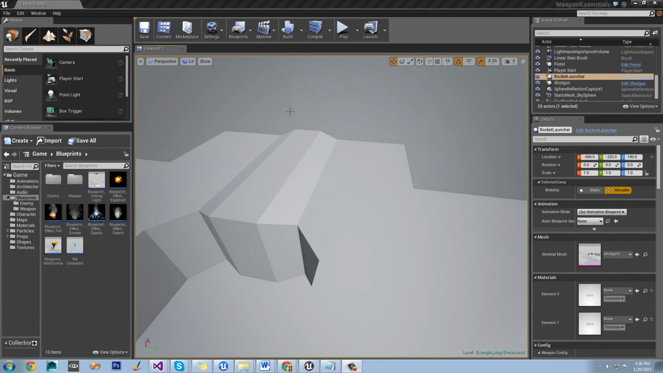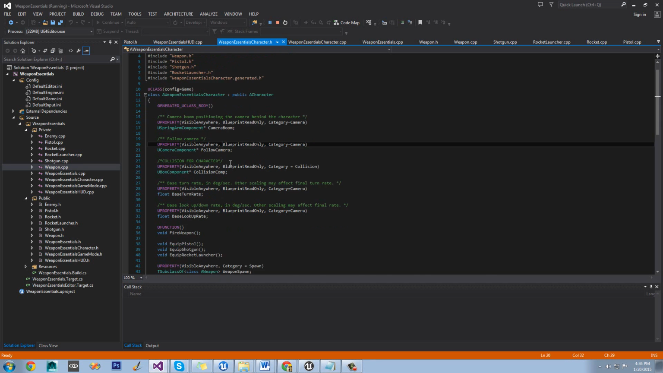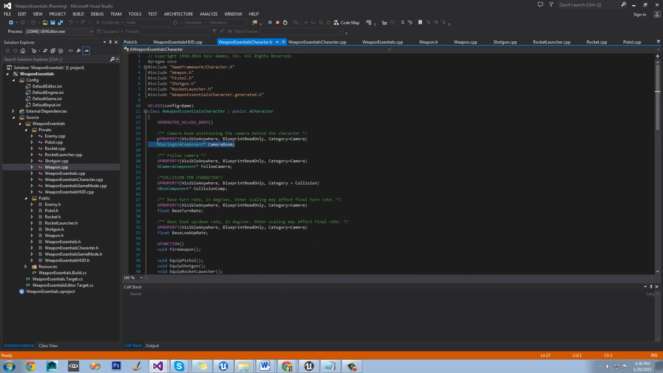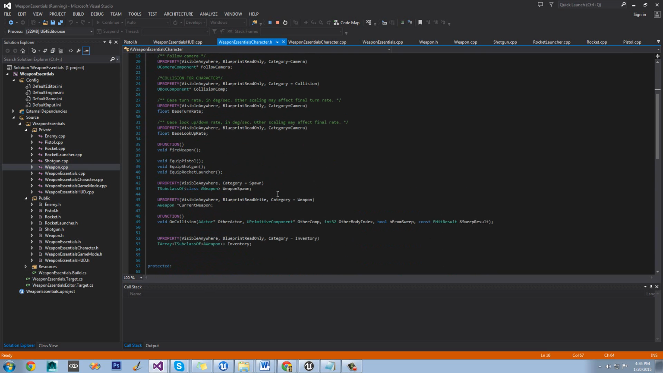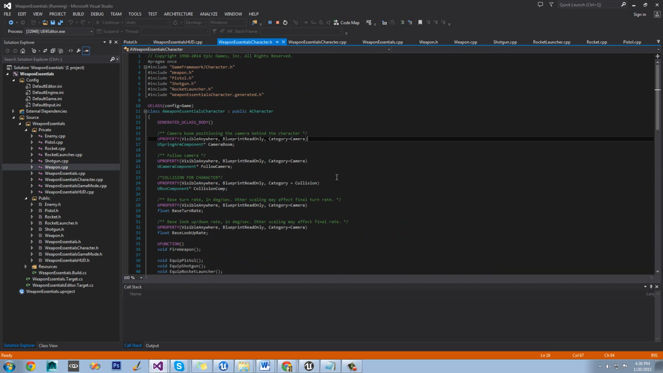Okay, so the first thing I want to discuss with you guys is that I'm using 4.6, and I got everything up to date, even with my C++ code here. So as you can see, everything's a direct pointer. There's no TSubobjectPtr and none of that stuff at all. And yeah, everything's all up to date.